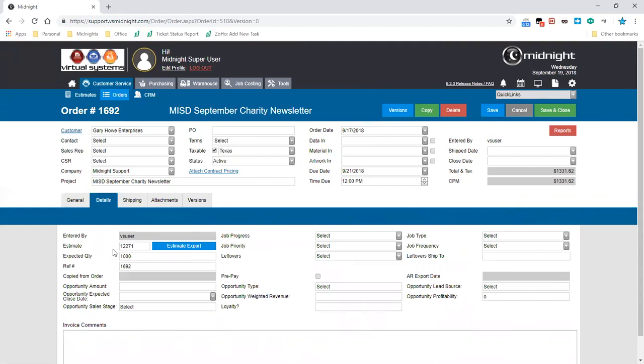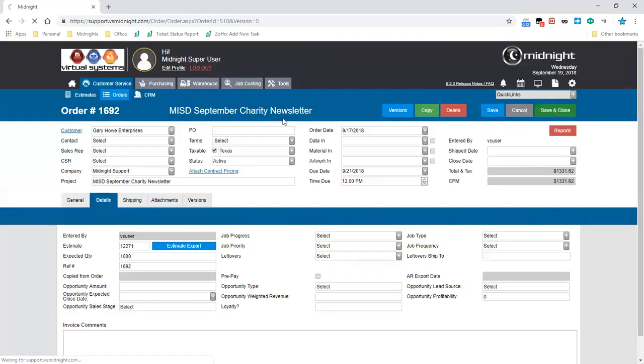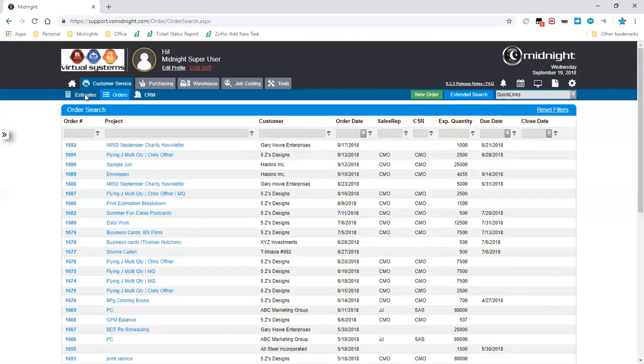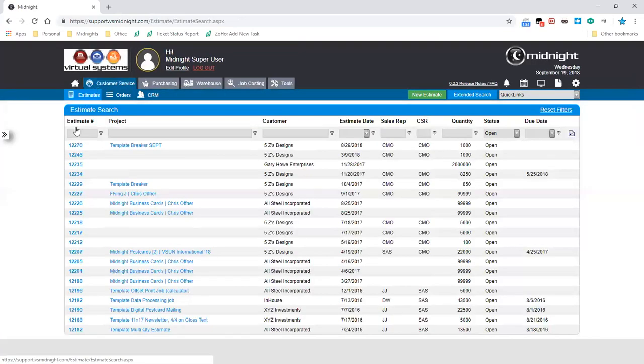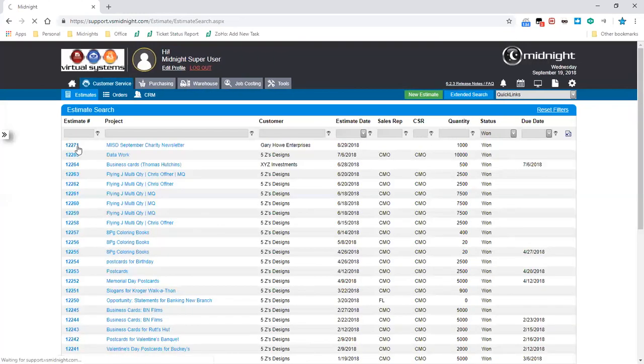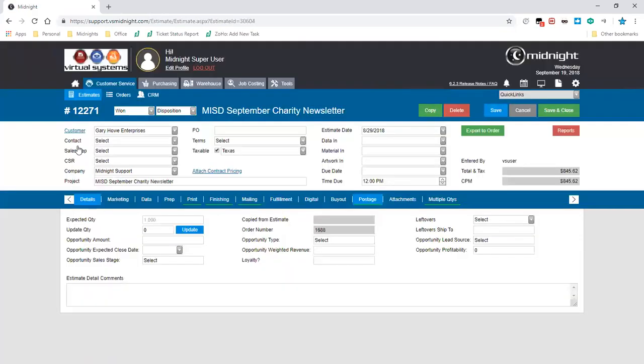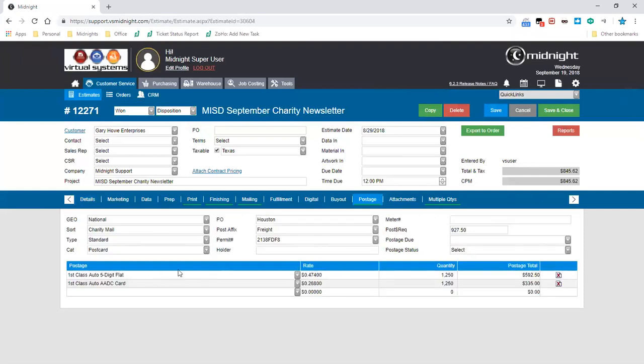This works in tandem with the postage estimate rates, which I went over in a previous training session for the estimates themselves. We'll take a brief look at them just to see how those work. So in this case, back in estimate 12271, if we look under the postage tab for this estimate, we can see the various cases of postage that were applied and the quantities in which they referenced.